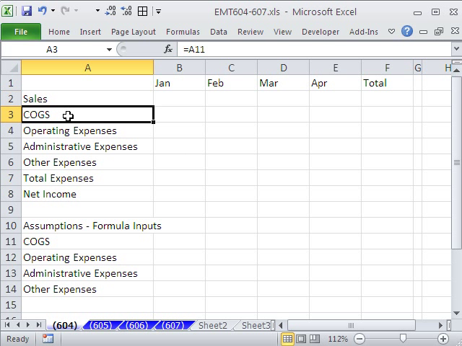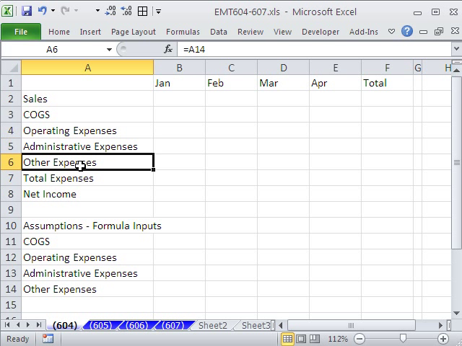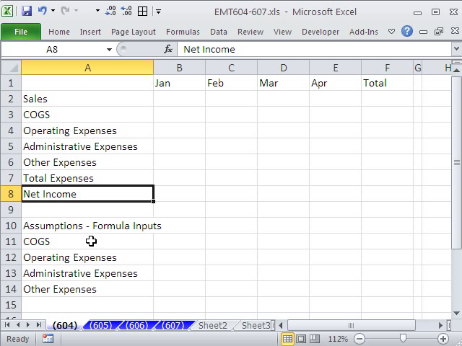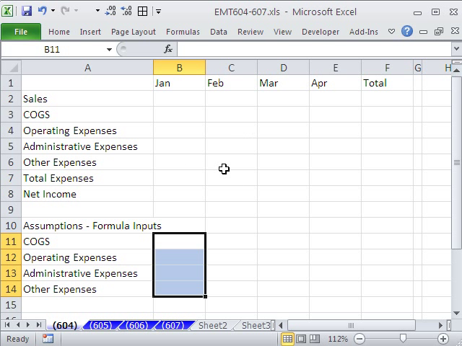Sales. We have cost of goods sold, operating and administrative, other expenses, total expenses, net income. Now down here we have an assumption area. That's very important because this is a budget, a little income statement budget. And we want to put some percentages down here and build our formulas based on that, so when we change these formula inputs, all the formulas update. Now, why do we use mixed cell references and formula inputs? Because A, it makes creating the template in the first place quicker. And B, like we said before, when you change the inputs, everything updates.